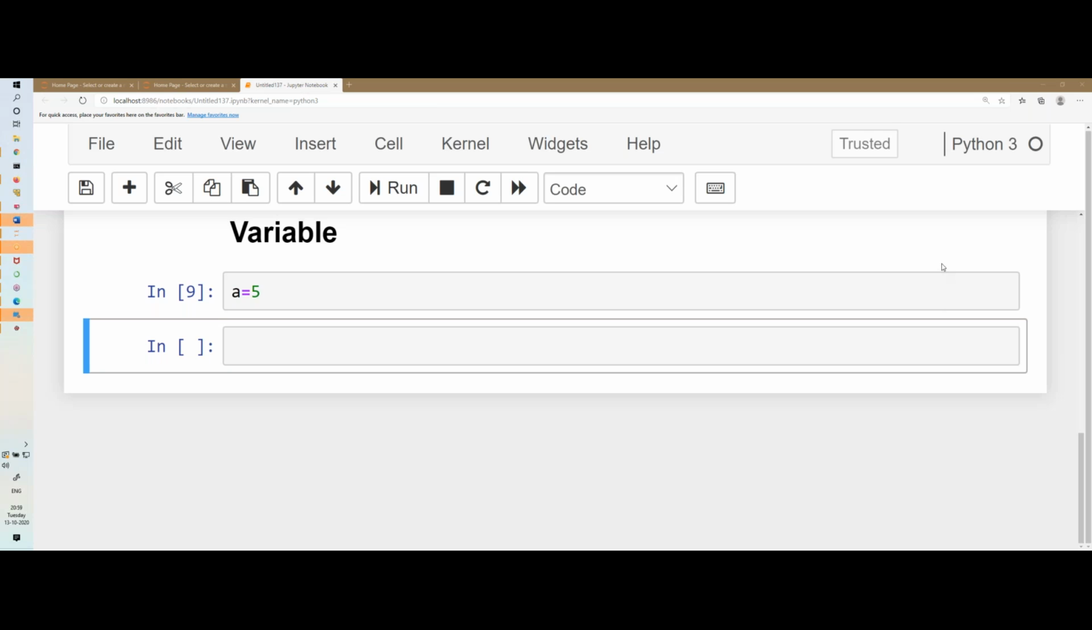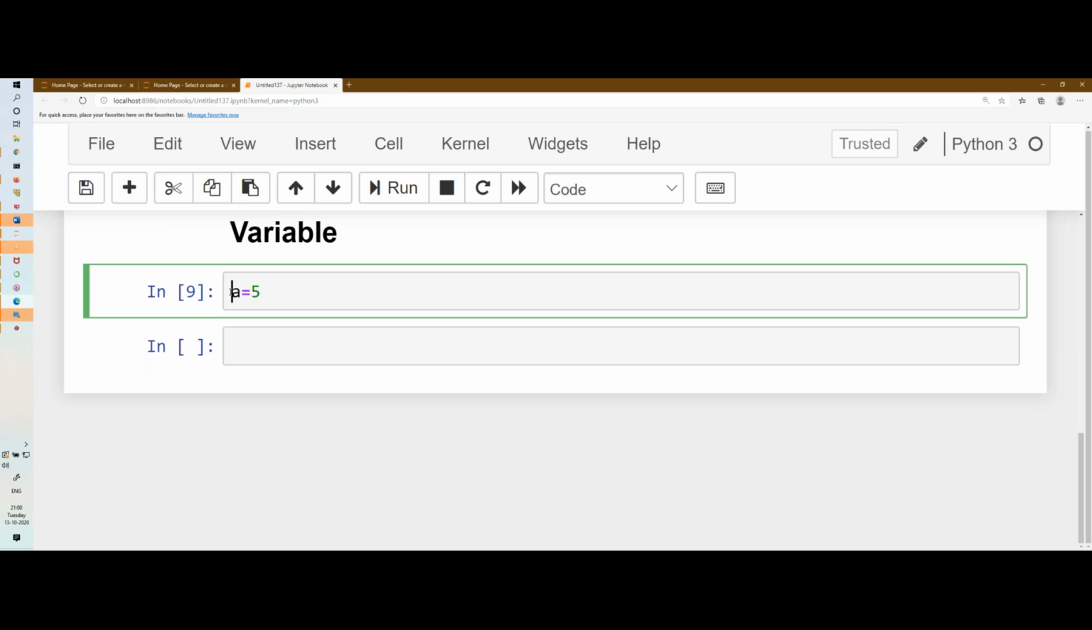In other languages, we need to declare a data type, like int a equal to 5. Yes, exactly. So data type is mandatory. If I do not mention the data type, the variable will throw me an error. It is mandatory. In Python, there is no need to give the data type of your variable.